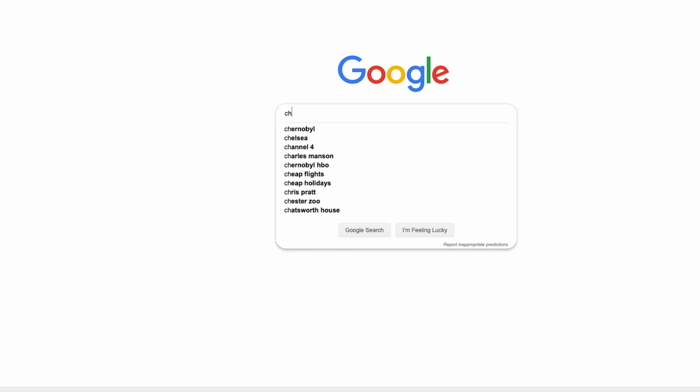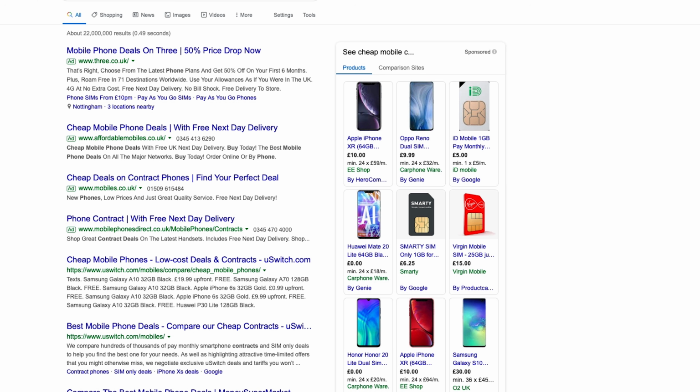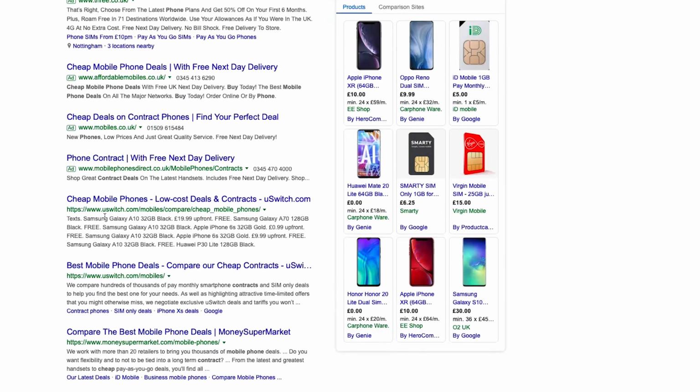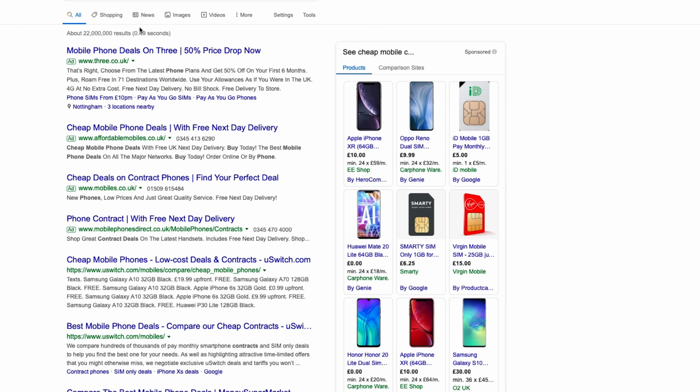Next step is to understand your key competitors. So let's say, for example, that you're trying to rank for a phrase like cheap mobile contracts. What you'll be doing is having a look at the sort of businesses that are ranking for these. Now, not just in the organic results, but actually even in the ads as well, but we're gonna start on the organic results.